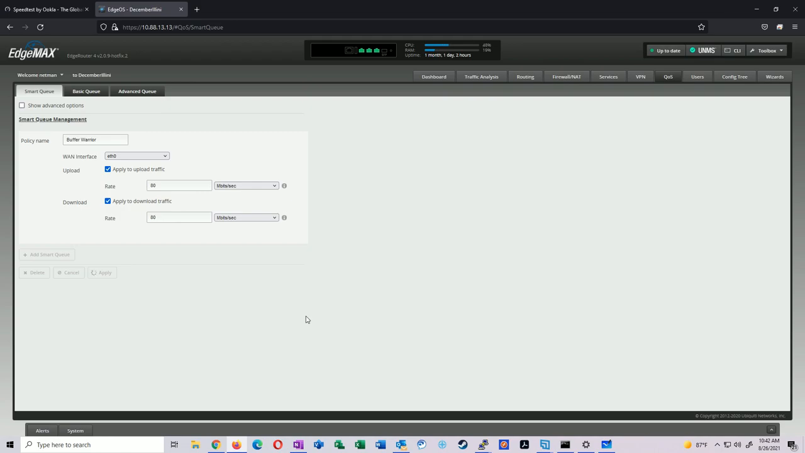But big caveat, since we applied that configuration, I thought it was going to give us an error, but it didn't. By enabling QoS and the smart queue, we just basically blew out all of those hardware offload commands that we did in the command line. So you cannot have both. You can't run both QoS and have hardware offloading. You can't have your cake and eat it too. But let's go ahead and see what this did to our speeds.